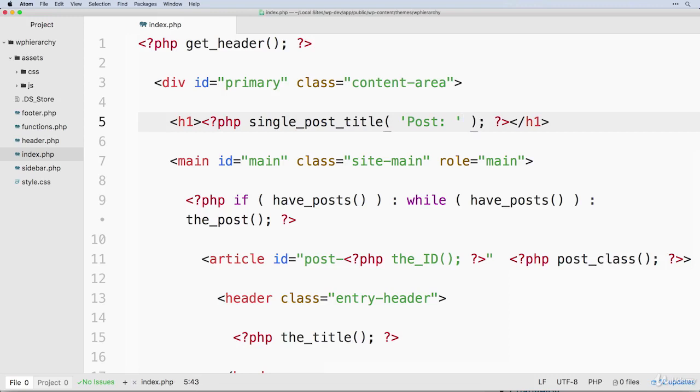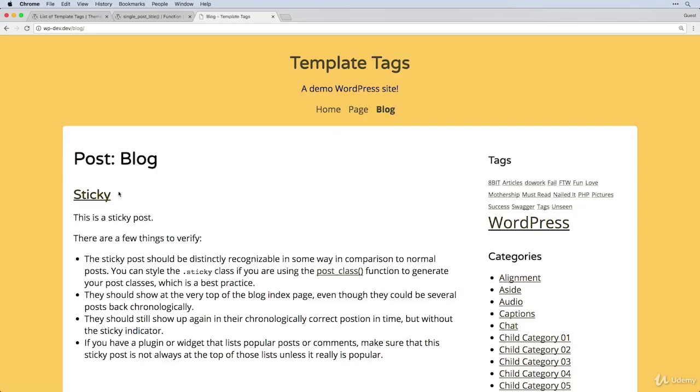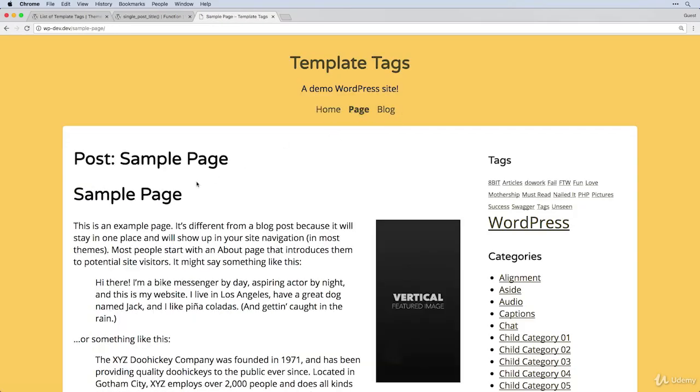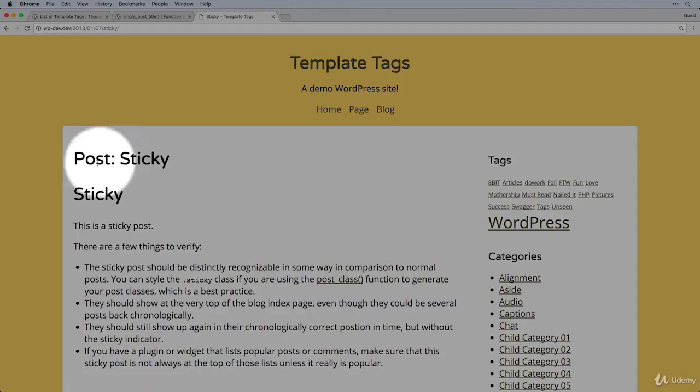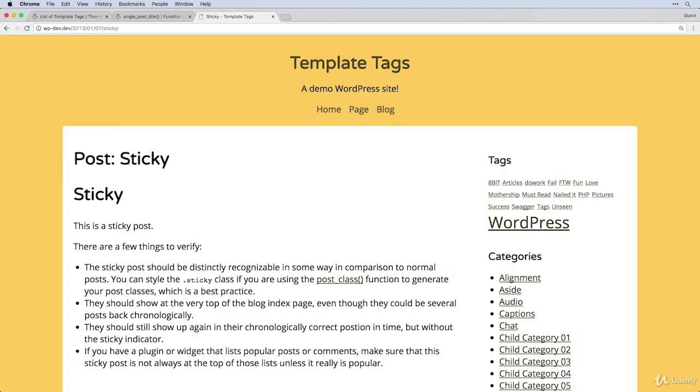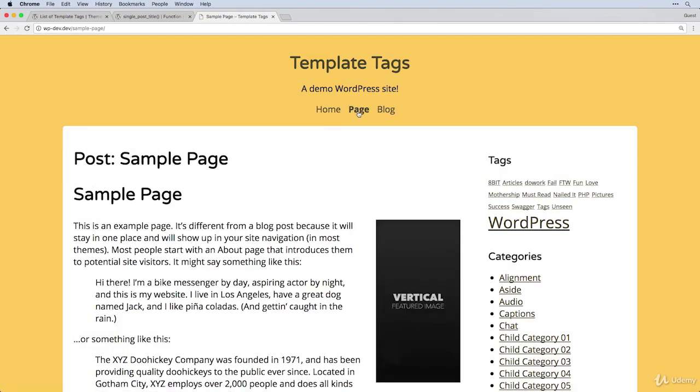So let's just take a look at what this is doing. Okay, so I'm on a page on my site and notice that it's saying post sample page because this is an index. It's working for everything. So if I came into the blog, it would say this is blog post. So post is probably not the right word to say there, but you can see that we are getting the title of wherever we are outside of the loop. So that's just that. It's not necessarily always on an archive page. You might want to use the title on a single page or something like that, but that is what that is useful for.